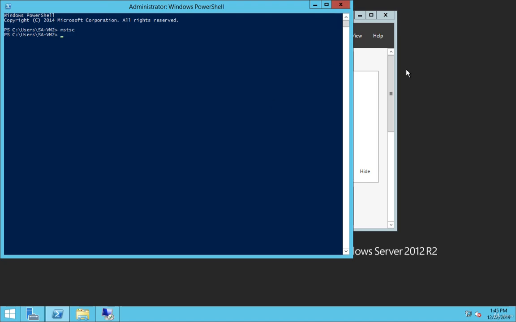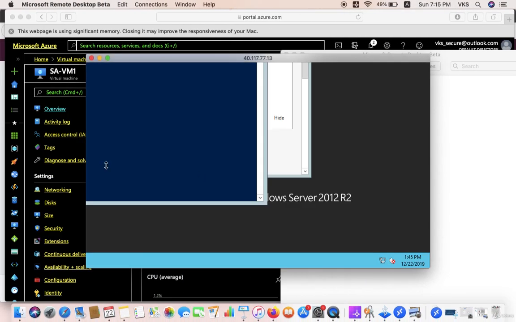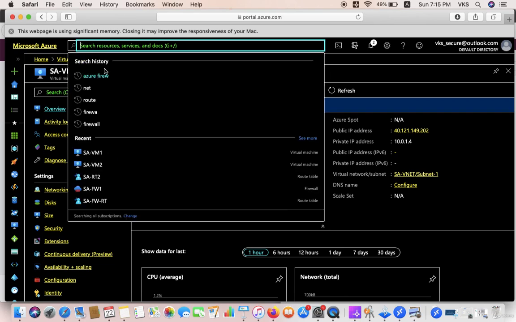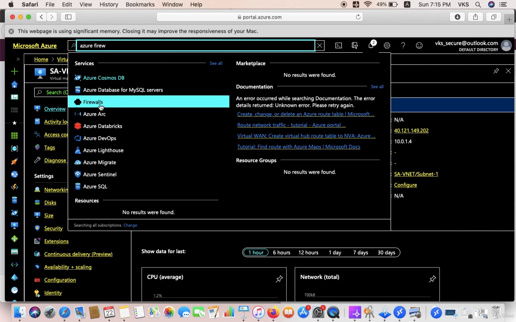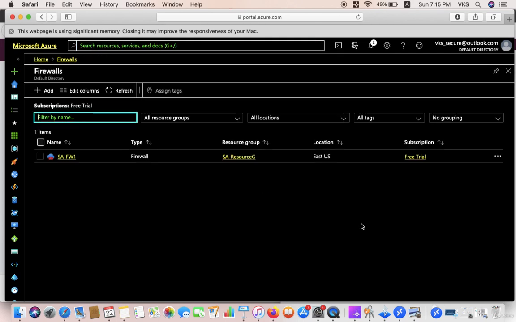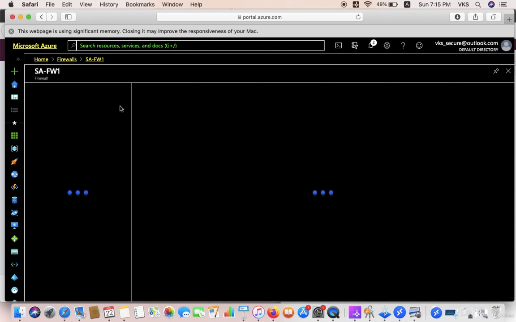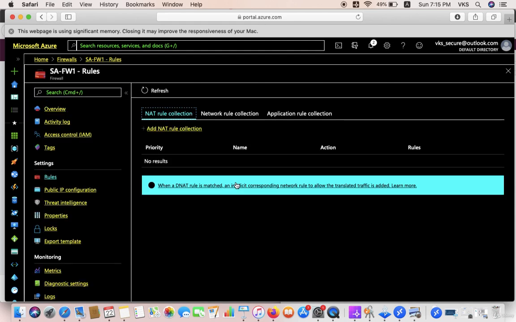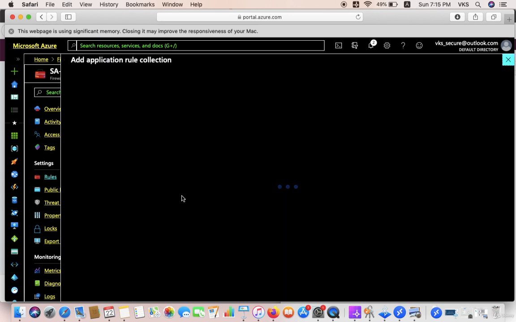Now we have done all the setup which is required. What we need to do now is, for the firewall which we have created, create rules in that firewall so that we can filter the traffic. This firewall we have created is SA-firewall 1. So we'll create the rules within this firewall. Let me go to the application rule group. You can add an application rule collection.